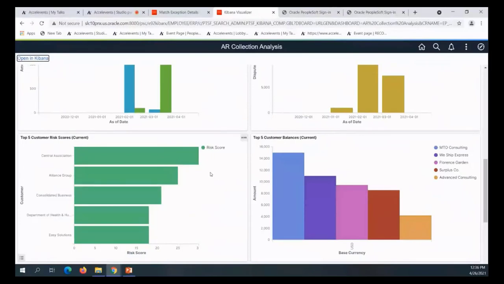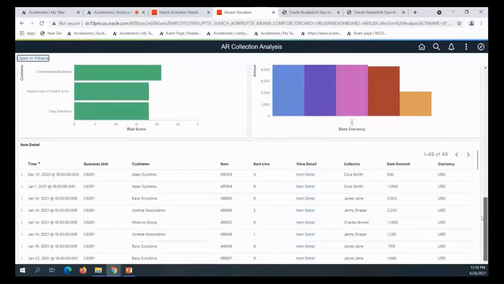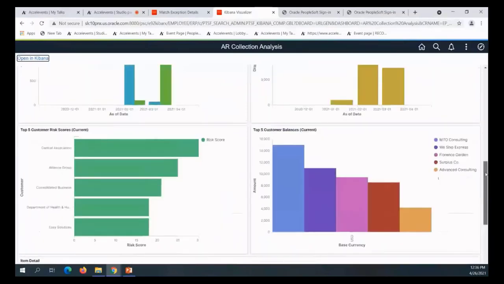What I think is important is if the top 5 customer balances overlaps in any way, shape, or form with the top 5 customer risk score, and it might in one or more cases. And of course, towards the bottom, there's a list of all the transactions, the AR items and payments that make up the content of this chart.